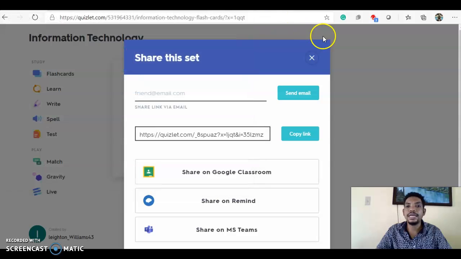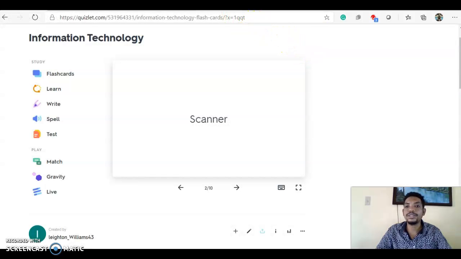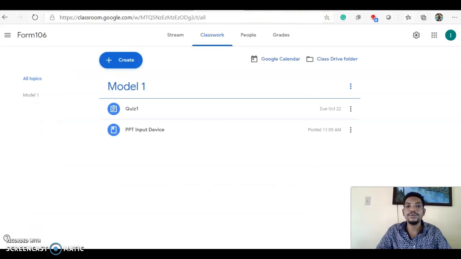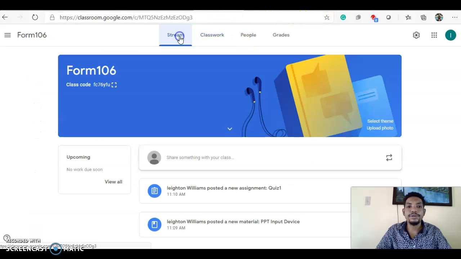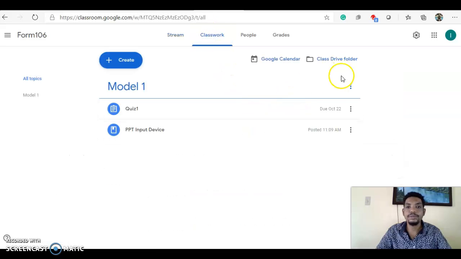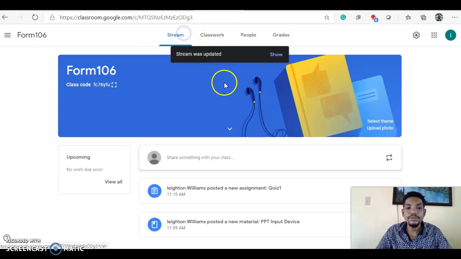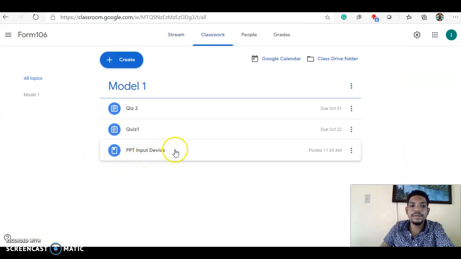Your quiz has now been assigned to your Google Classroom, so you can go back to your Google Classroom, and then you will see the quiz shortly. You will have to refresh the page and then go back, and you will see it coming up. It will be there shortly. Now the next thing that you will need to do now. Here you can see my PPT file, my quiz 1 and my quiz 2.